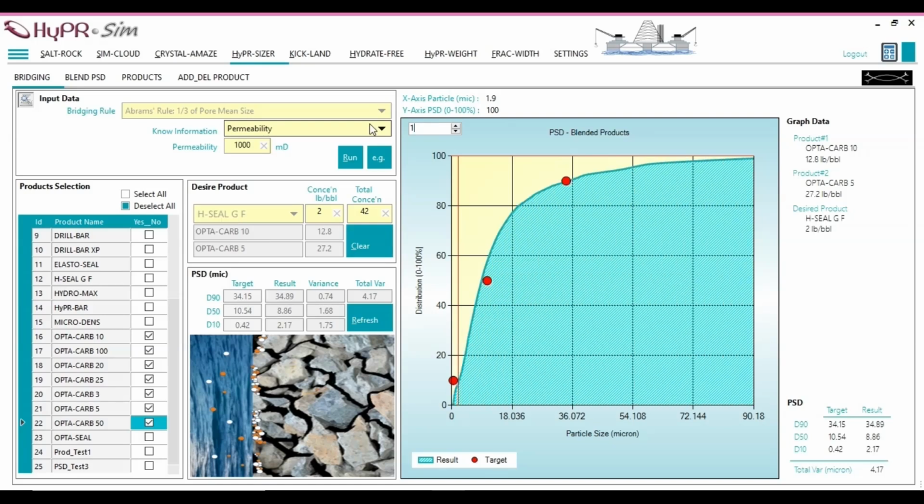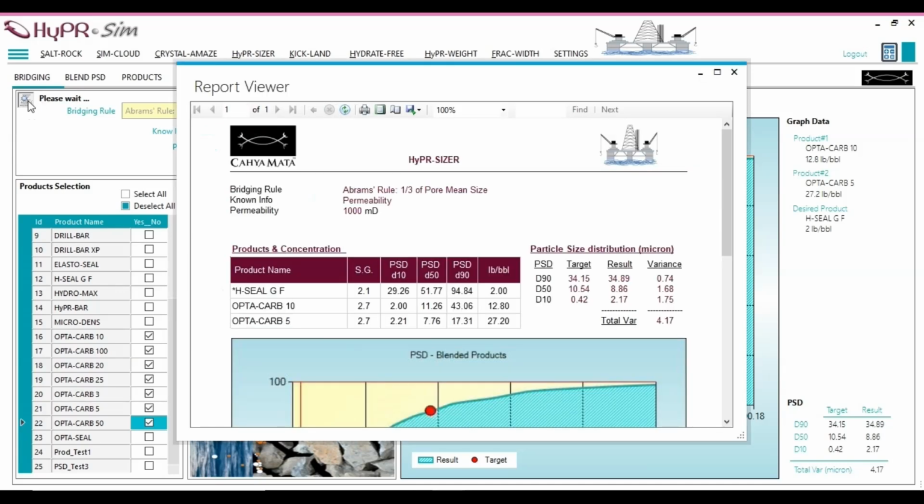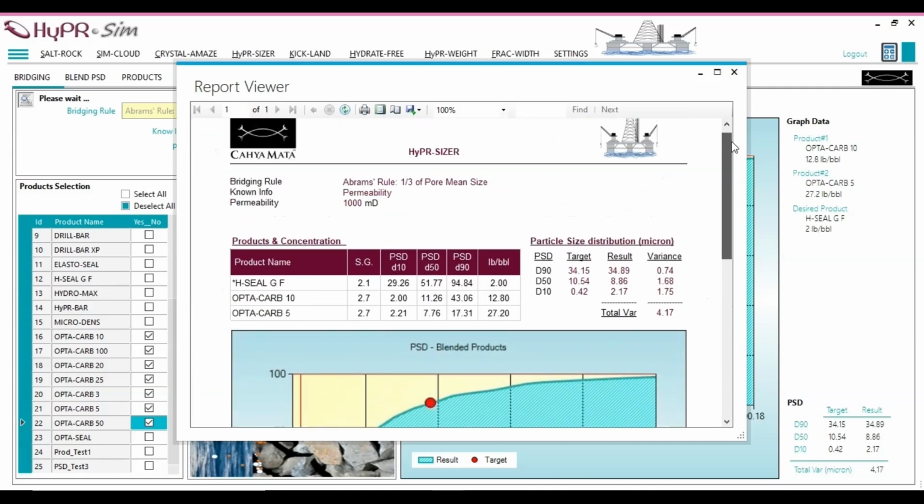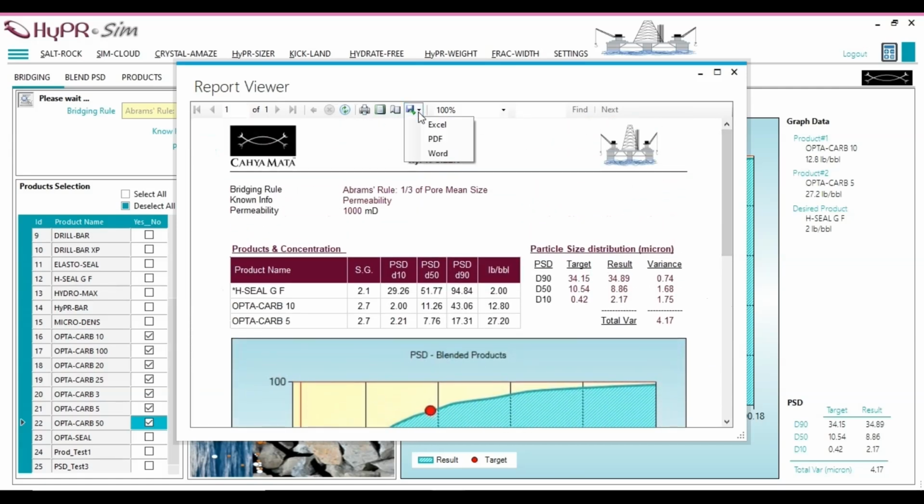To print or export the desired simulation, activate the ideal simulation and click on the Report Viewer button. The bridging report can be exported in Word, PDF, and Excel formats. Let's choose PDF and export the report.